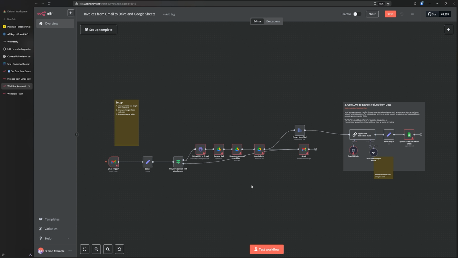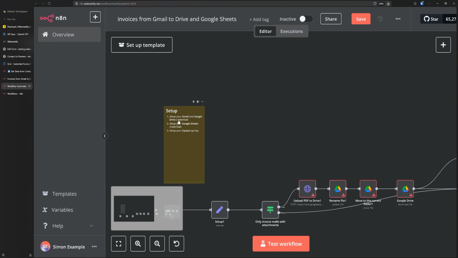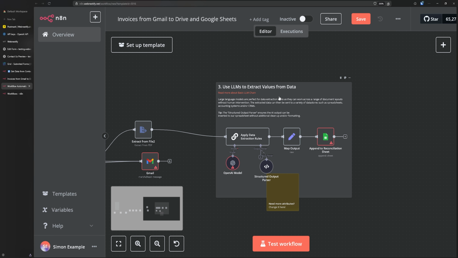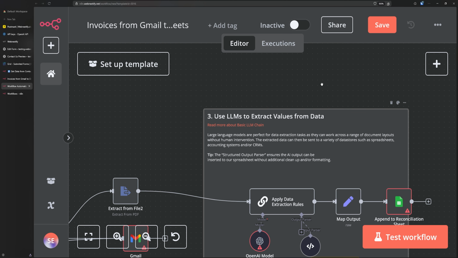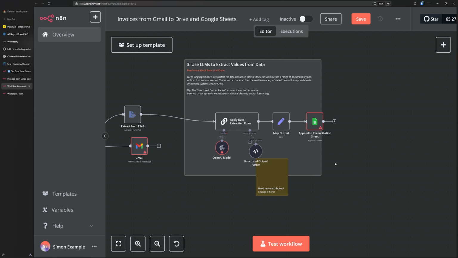And I really love n8n templates because it's very easy to set up and you have everything you need to know in your canvas, like here. Set up your Gmail and Google Drive credentials, set your OpenAI key, and you go next. And then you can use LLMs to extract values from data. So basically you can automate some things from your invoices and your attachments, etc. So it is very, very powerful what you can do and how you can automate your tedious business tasks.